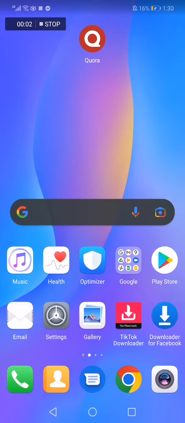How to connect your Quora account with your Twitter easy and fast. Hello guys, in today's video I'm gonna show you how to connect your Quora account with your Twitter in less than 1 minute. So all what you have to do is go to Quora.